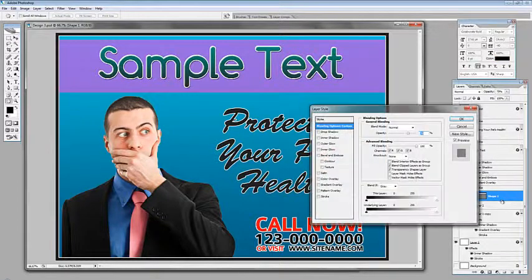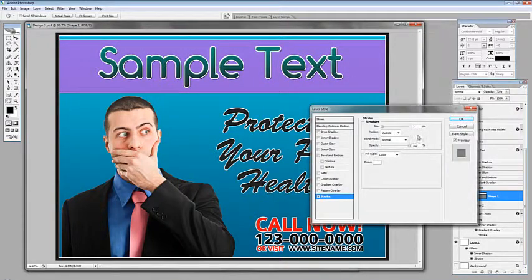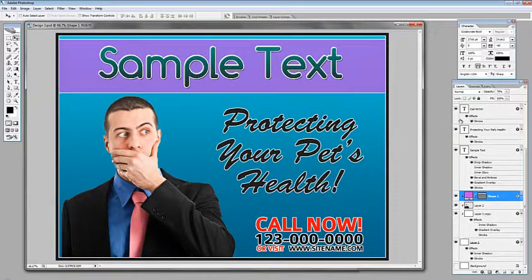We can add styles by double clicking on the layer, adding stroke, for example, and playing with all the styles and settings in the layer style section. And just click OK when you're done. And that's for our third postcard.